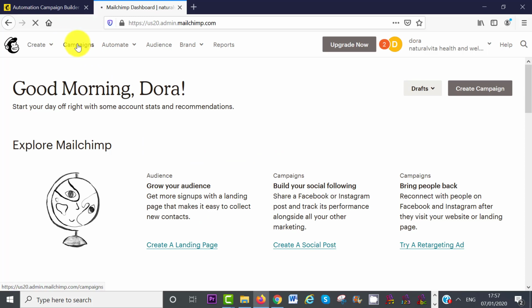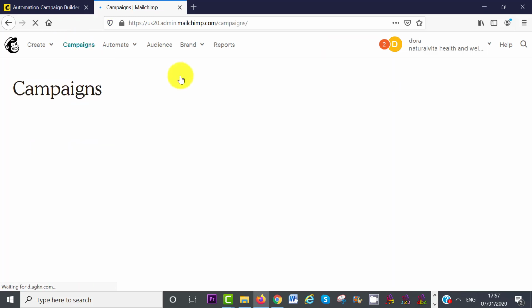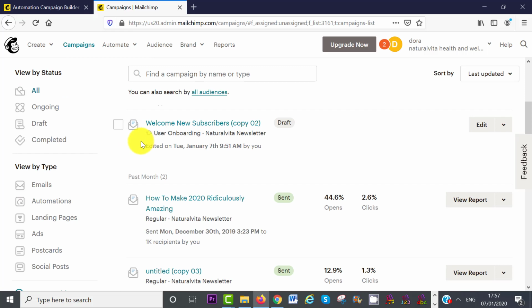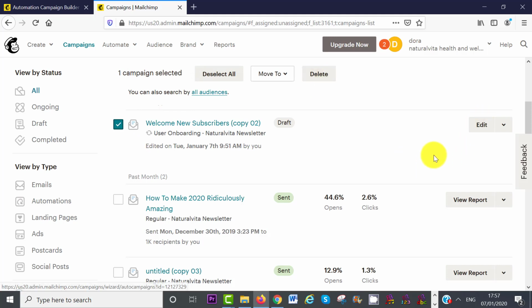Then we can go back to our campaigns up here on the header menu. So you can see here, this is the automated campaign that I was editing just now. I can select it, I can delete it, I can edit it, so I can do other modifications here.